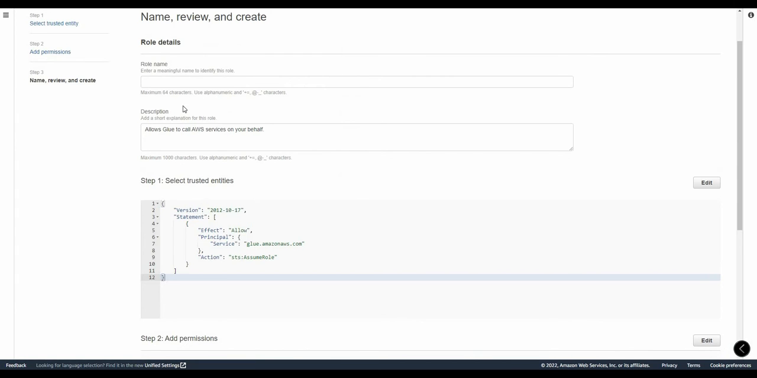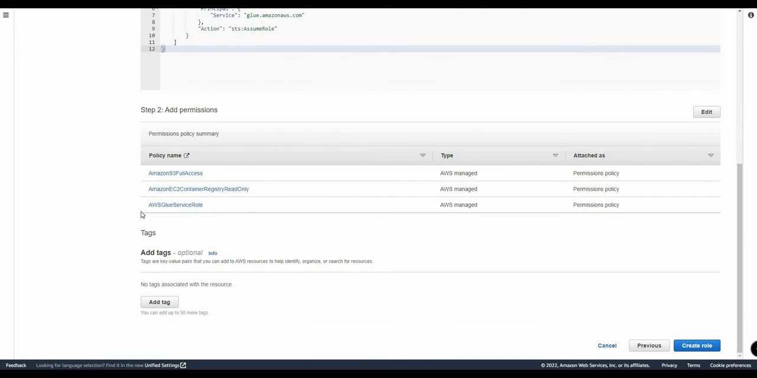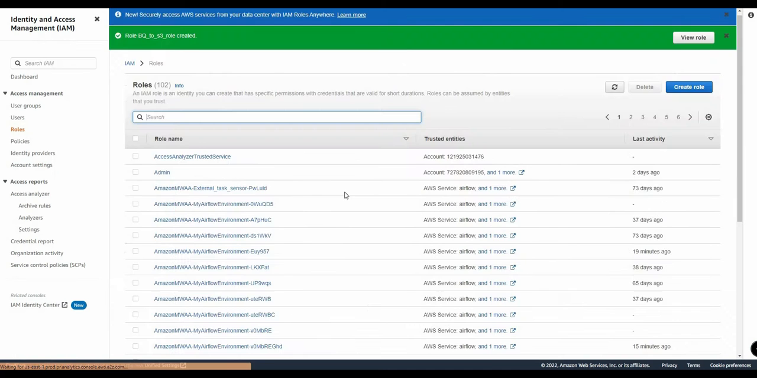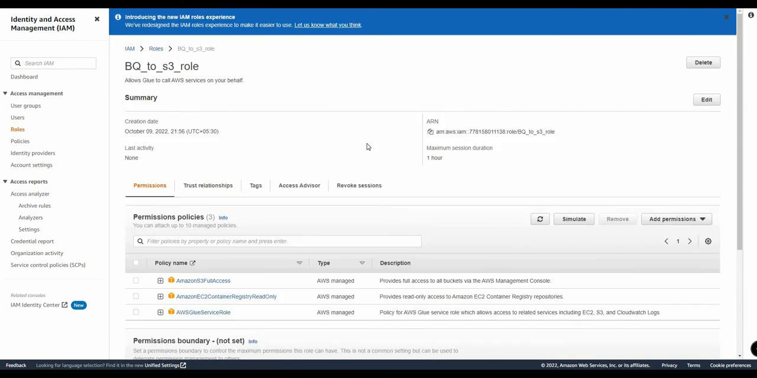So I'll hit next. I'll name it as BQ to S3 role. So we have added these three access: Glue service role, S3 full access, and EC2 container registry read only. Now I'll click on create role. So now we have our role created.